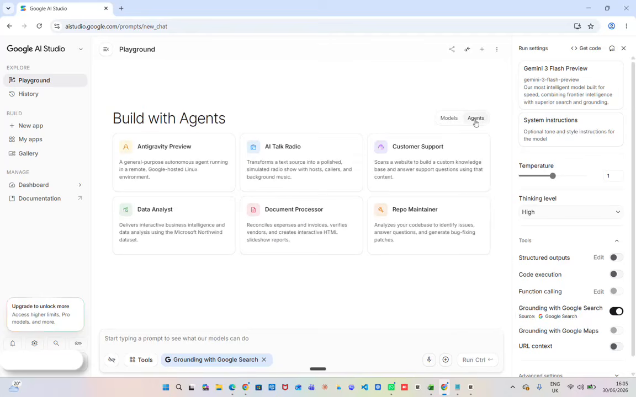Now, if we go to agents, they are also very good. These are kind of agents that you can test around. Like the other one, you can generate videos for agents. You can quickly see what a customer support agent looks like. Here, it will scan a website to build a custom knowledge base and answer support questions using the content. So you can see what an AI talk video will look like. You can see what a data analyst will look like. So it's really good to try and play around with all this.